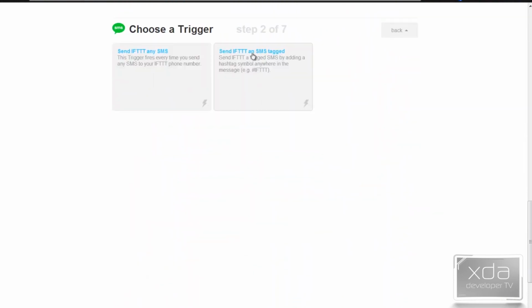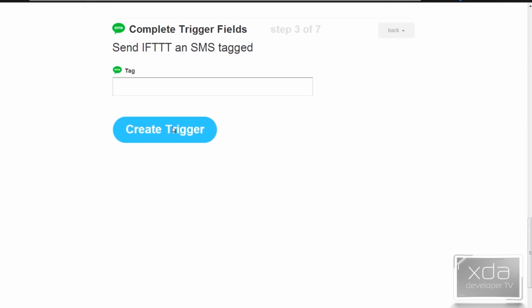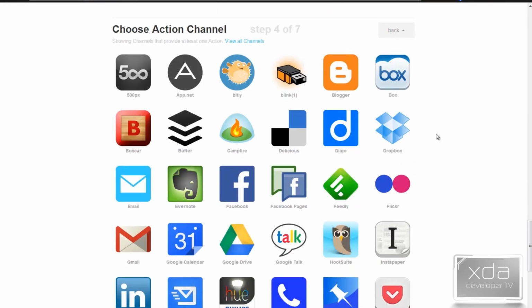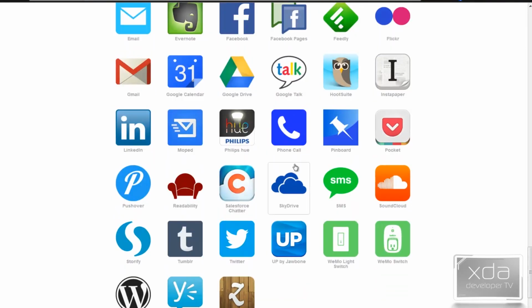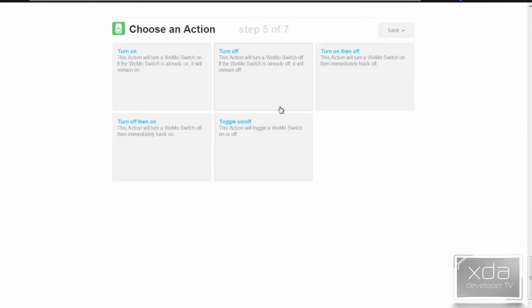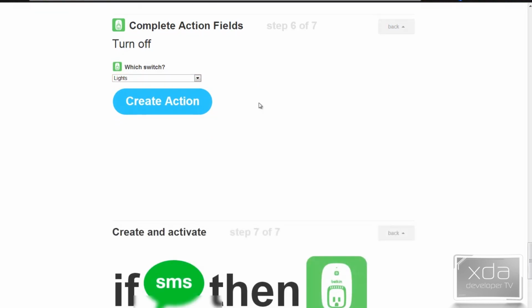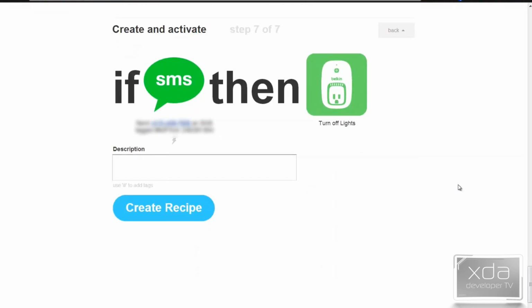So if this, which is text message, we're going to use an SMS trigger tag. We're going to have a tag, which you can make a hashtag and something. So we're going to do off. When I text message hashtag off, then that is going to be our Belkin WeMo switch here, and we're going to go ahead and turn off. And which switch? We have one switch called lights. We're going to create the action. So just to recap, if SMS, then turn off the lights with Belkin.